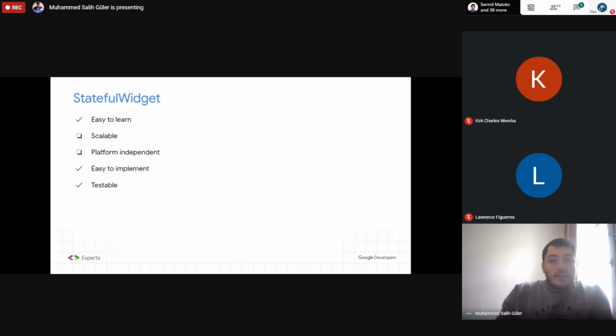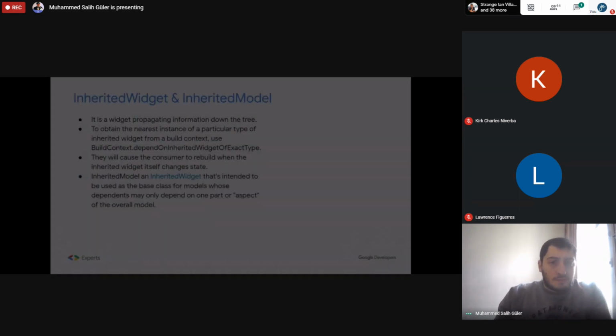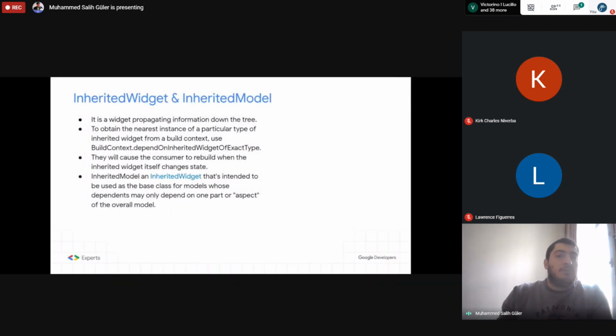Cool. But as I said, this wasn't enough, and the Flutter team knew it as well. That's why they had something called inherited widget and inherited model. It is basically a widget that can be used to push down information in the widget tree. The child widget will ask for a certain type of information, and the inherited widget will bring back the first information that is available in the widget tree. And when this changes, the consumer of this widget will recreate itself, and it will show the related information.